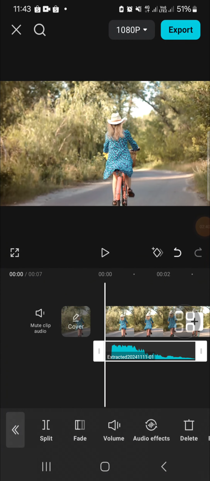Okay guys, and that's all the way to use Vine Boom effect for our video using TikTok and CapCut. I hope this tutorial will be useful for you.